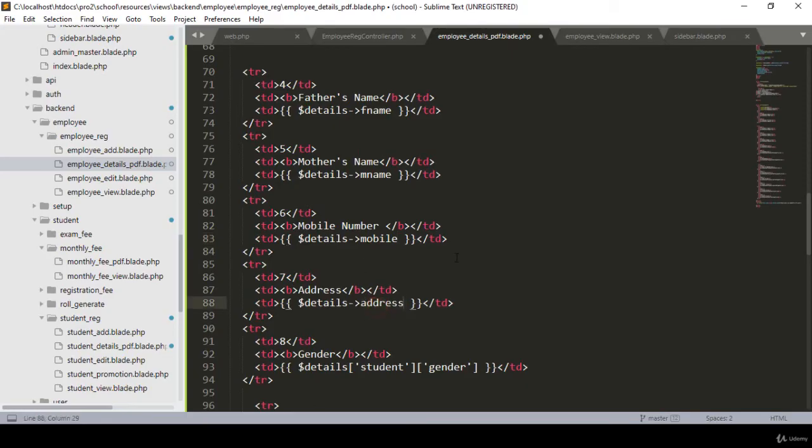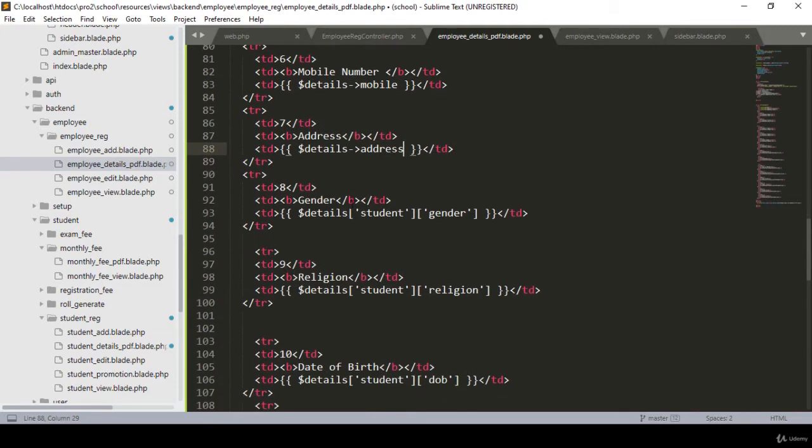So that will be as an address. Perfect. And then the gender, the religion, that will be the same. I make it as gender, religion, date of birth. So that will be as a date of birth, right?